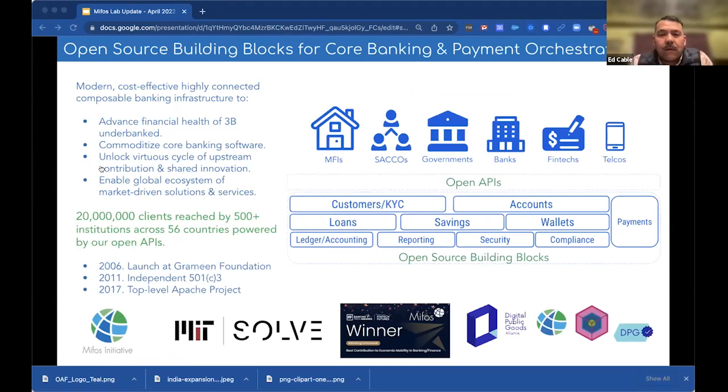So my name is Ed Cable. I'm the president and CEO of the Mifos Initiative. I've played an active role in the Mojaloop community over the past couple of years and still sit on both the community council and the product council. So looking forward to continuing that collaboration. And Istvan will also be presenting today, and he also sits on the design authority.